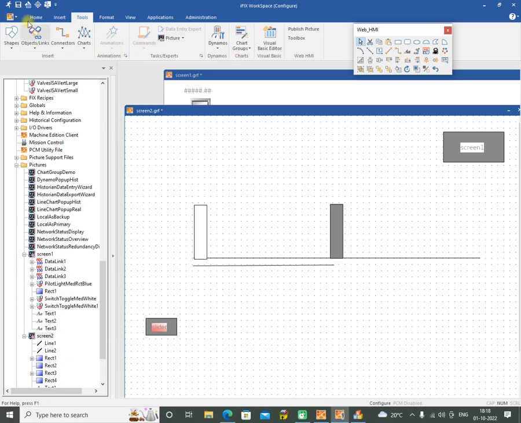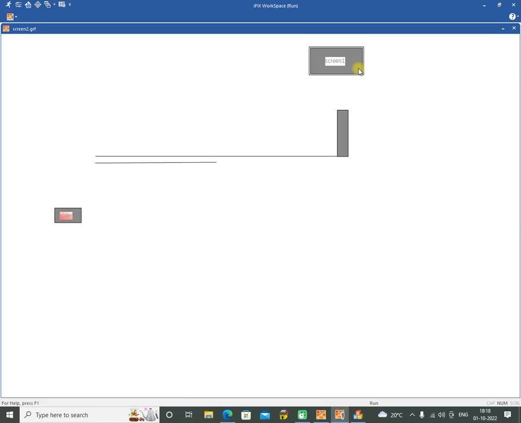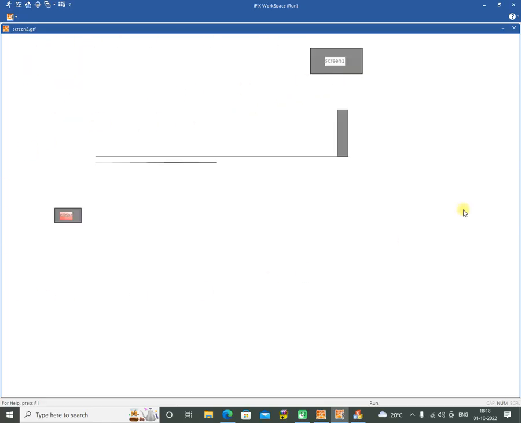Now see if I go to run mode, if I press this one I'll be able to go for screen 1, if I press this one I'll be able to go for screen 2. This is how we can do the page navigation here. So the remaining concepts, such as the different types of movements and alarms and trends, and communication with the OPC server, we'll see in the next session.